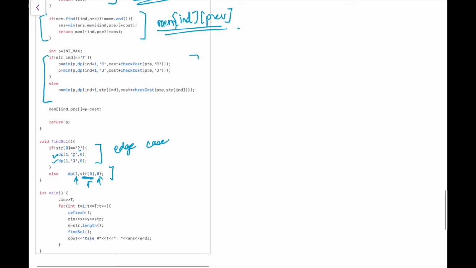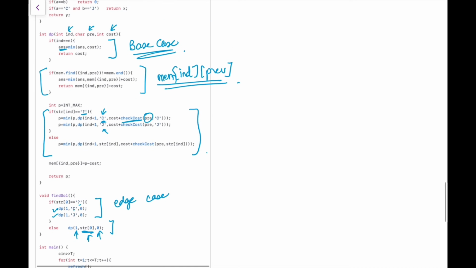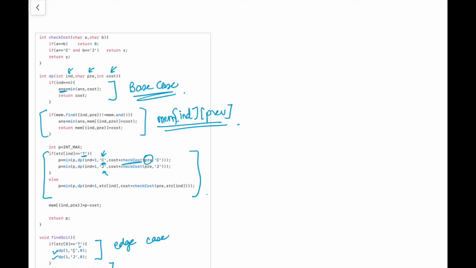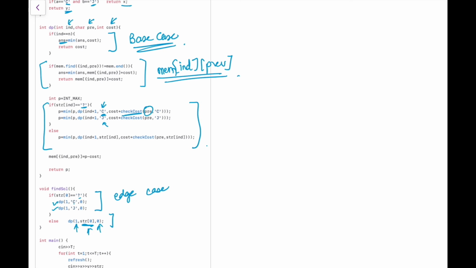Okay, let's see what is happening here. If my current character is a question mark, I can replace it with a C or with a J, and doing so I will check the cost of replacing it with a C against the previous character. So previous character can be either J or C, and in the check cost function I'm checking if the two characters differ. Like if my previous character is C and my current character is J, I return an X, otherwise I return a Y. Similarly, I can replace the question mark with a J also, and I can check the cost of it with my previous character.